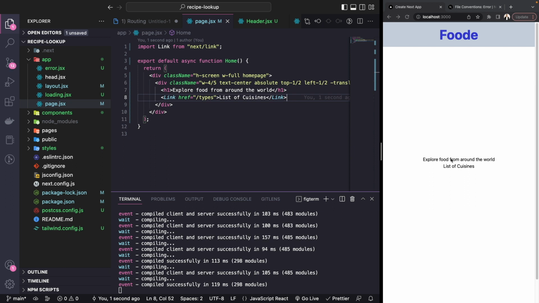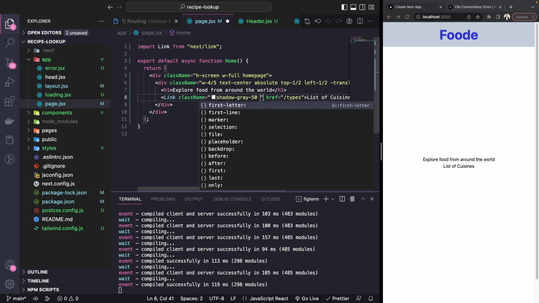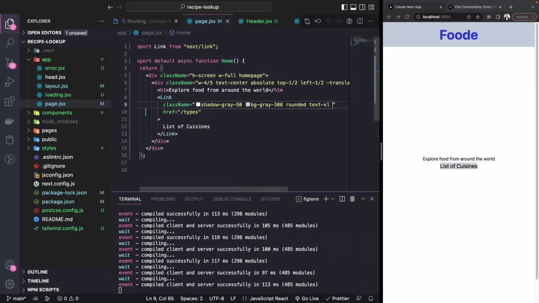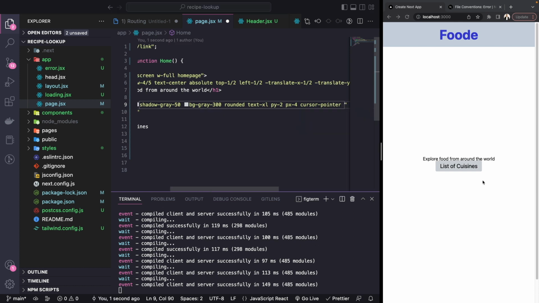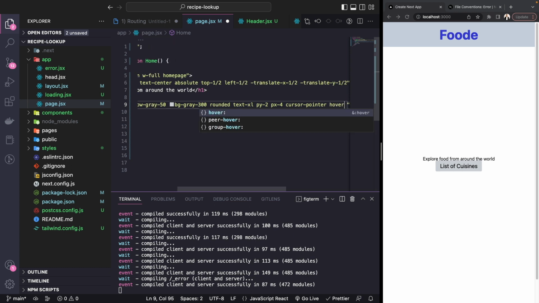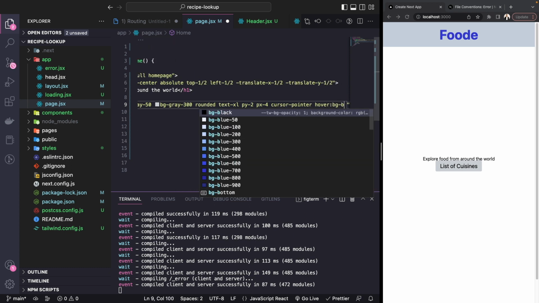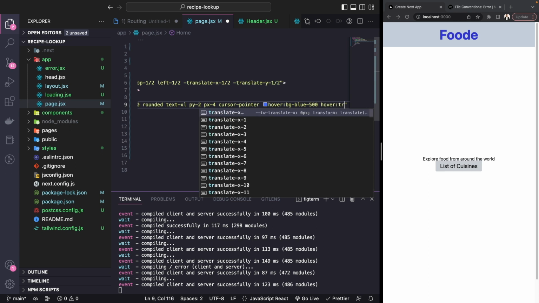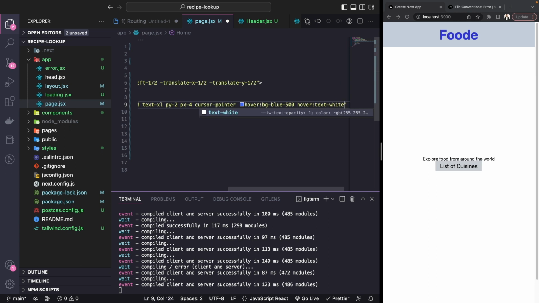Great. Now it's hard to differentiate between the link and the text, so let's add some styling to the link. Add some shadow, background gray. We want the button to be rounded, text a little big. Let's add some spacing, cursor to pointer, and basically on hover we want to change the color. So Tailwind allows you to do that. So we'll do hover bg blue-500. Great. Awesome. Let's also change the text color on hover. So on hover we'll do text-white.